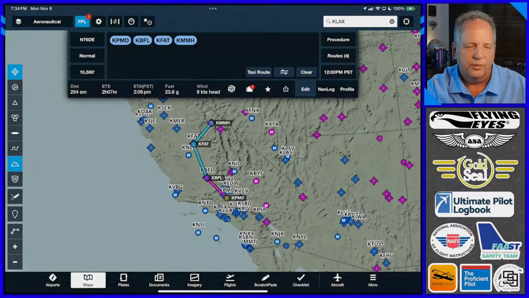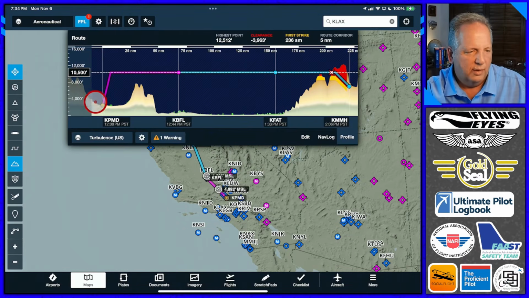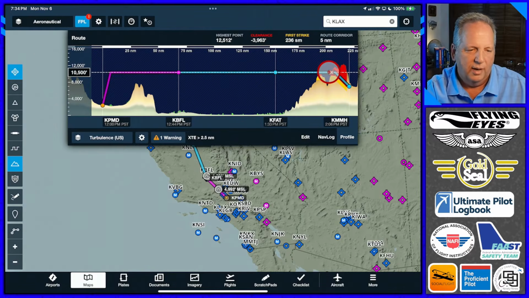But I wanted to go through and show some different ways of doing it, show some of the features. If I now look at the profile, we're going to clear the terrain here, climbing to 10.5, all the way up the valley, not a big deal. I like how high I am over Bakersfield and Fresno, but obviously crossing the mountains, I've got a problem right here. You can see that I'm going to strike the terrain, and here I'm going to be uncomfortably close to terrain at this point.